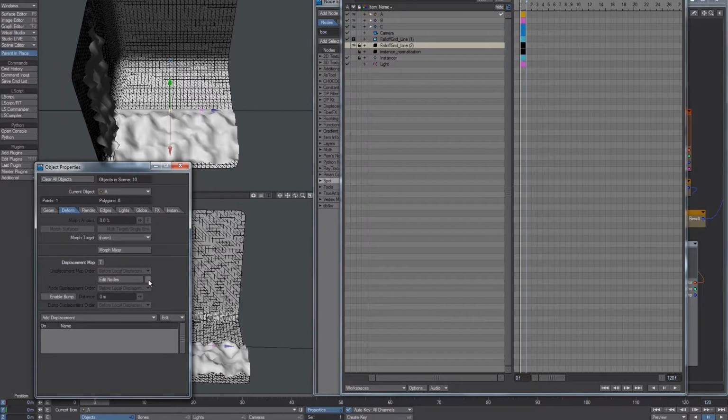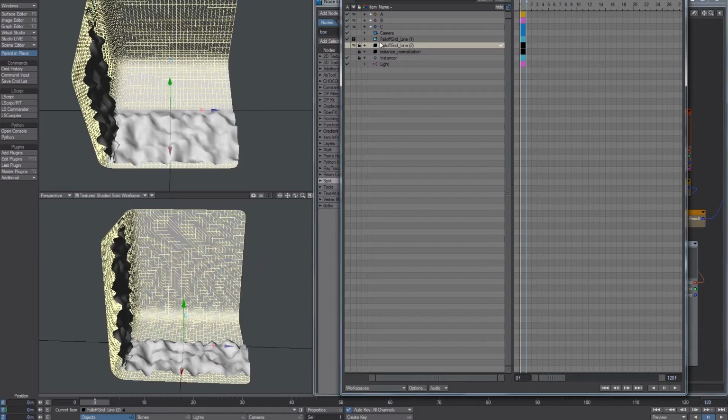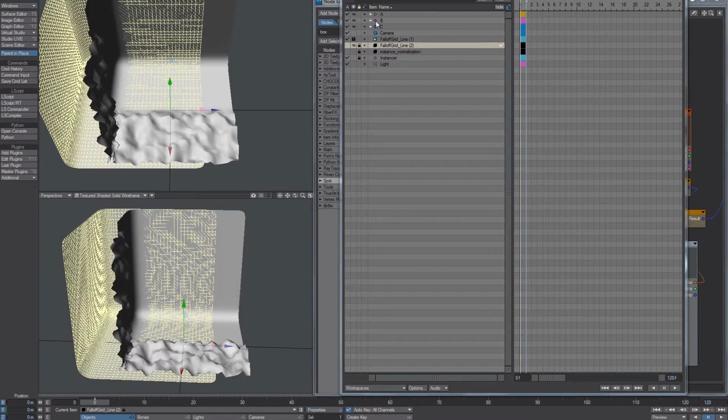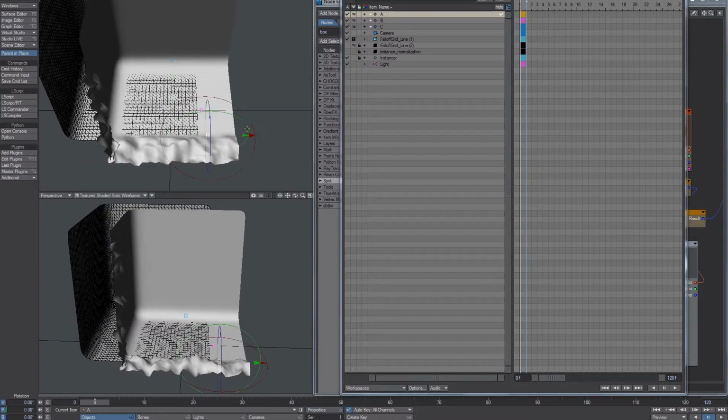Let me activate the displacement for this object as well. So I can, let's see. Apparently it's not activated. Okay, there we go. I activated it for the null. Okay, so I can put the null in there and orient it.